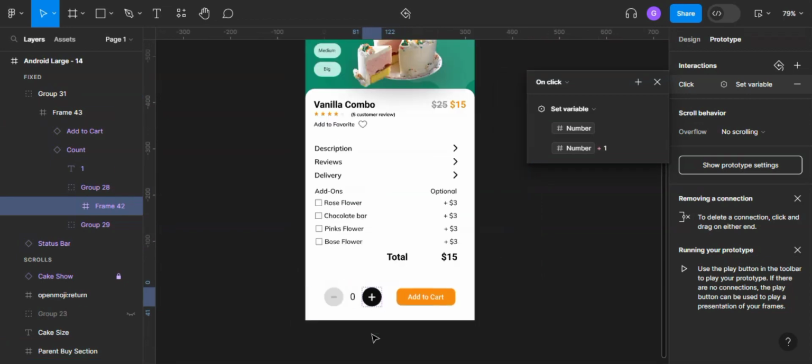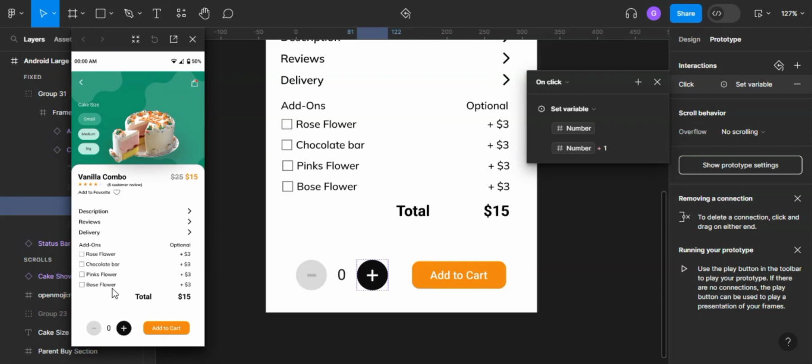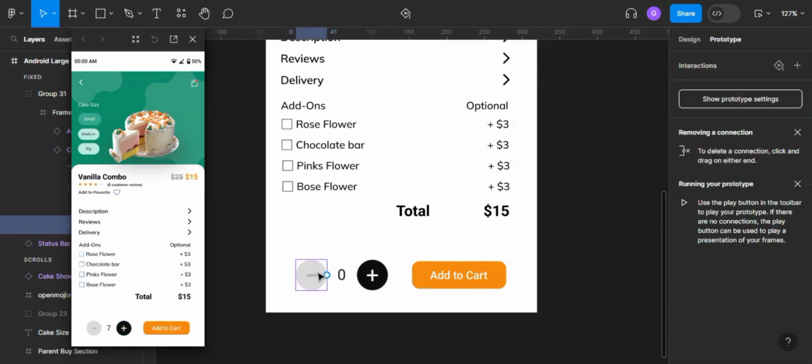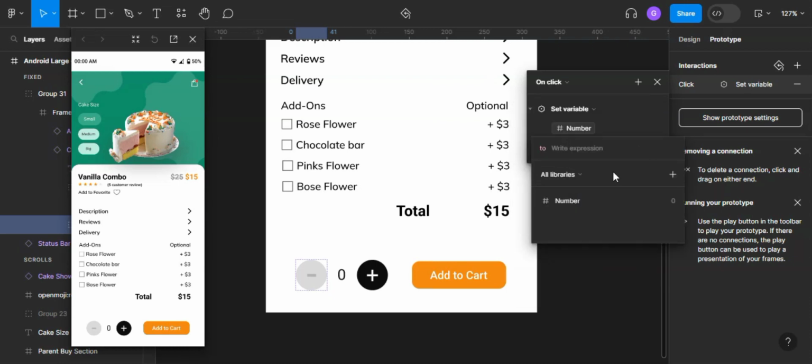What this should do is that once we click on this plus, it will be increasing by 1. Yes, but now we find out that we cannot decrease it. When we want to decrease, nothing happens. So we'll have to set a variable for that as well. Click on interaction, on click, select set variable, select our number variable, then subtraction and -1. So once we decrease it, it will be going down by 1.